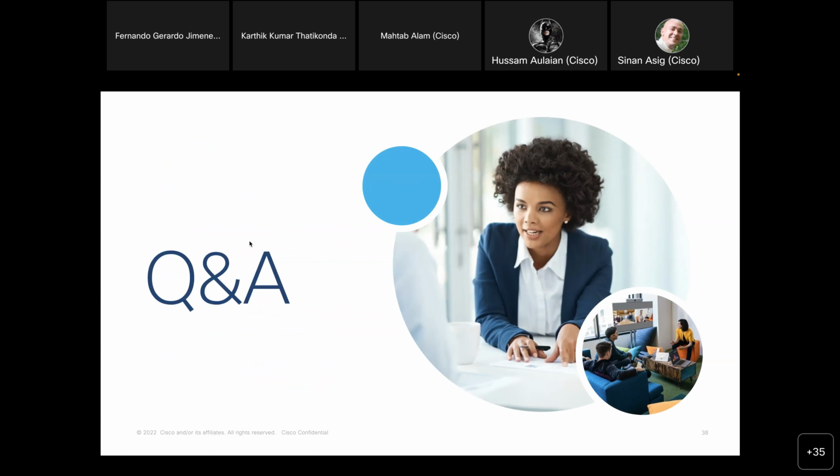Fernando, there's a question. For the anti-replay window size, does it matter, for example, in a hub and spoke topology? Should we use the same size on both sides, on the hub and spoke side, or should we have a different size? Does it matter? Well, it is the best practice to have the same window size on both peers.